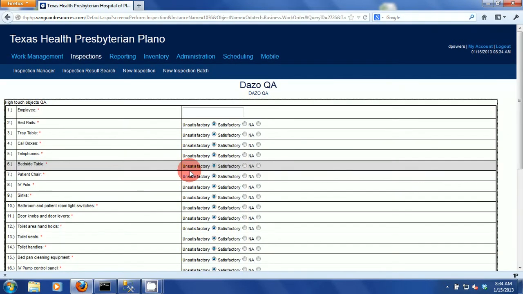Notice how many times we're clicking. On the mobile, you don't have that many clicks. Where it says Employee, the idea here is to put the employee that cleaned the room so we can track deficiencies by an employee.